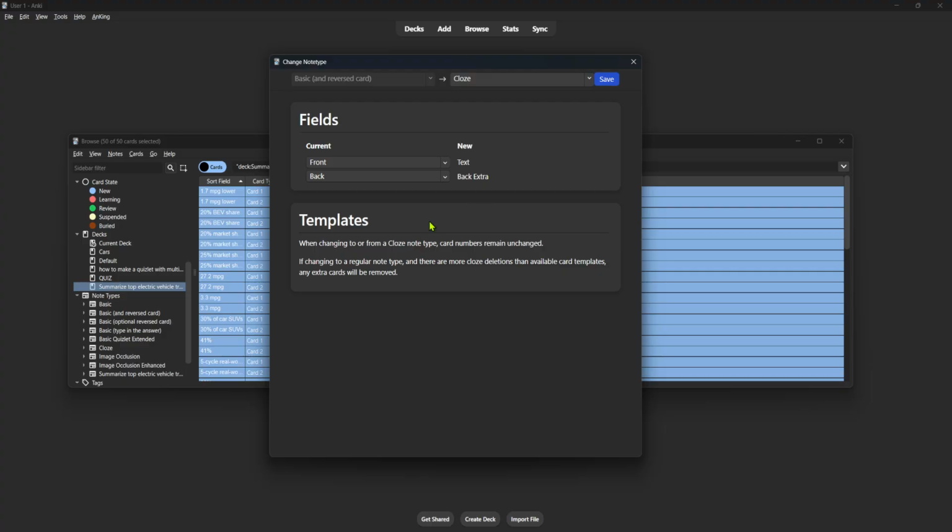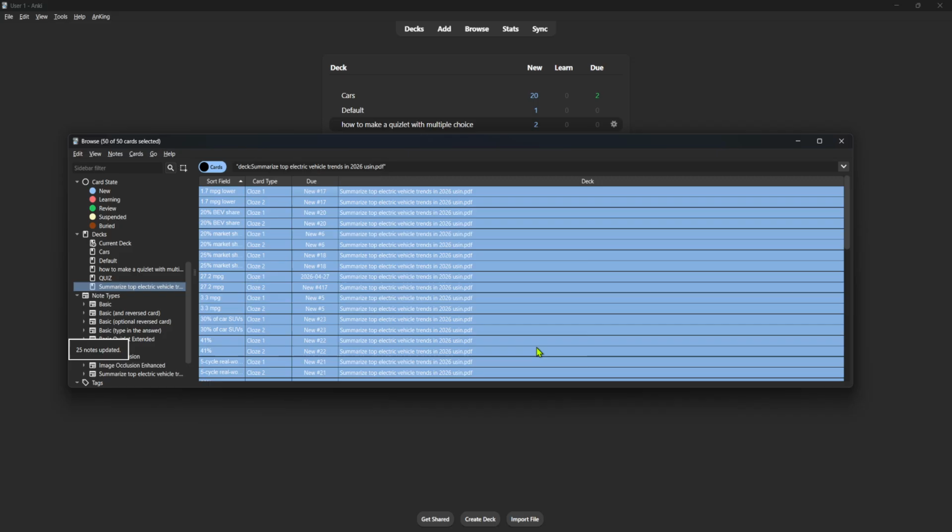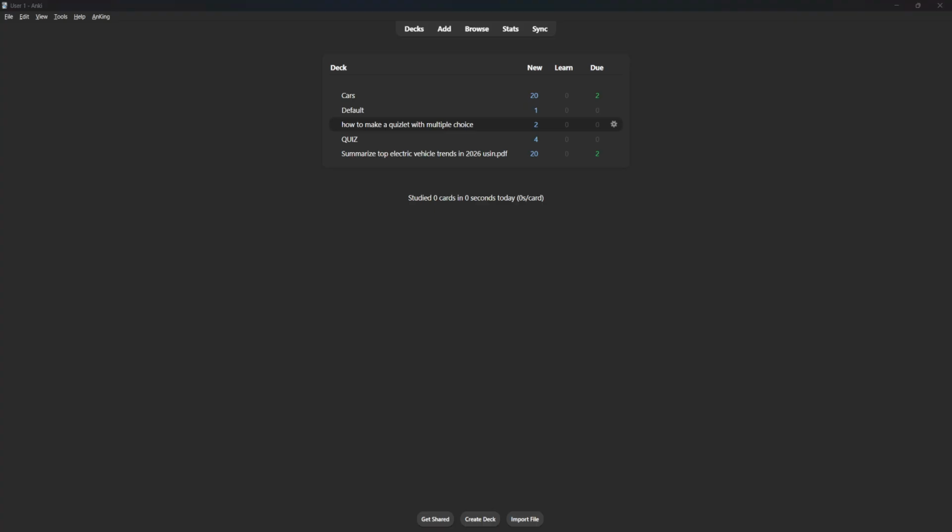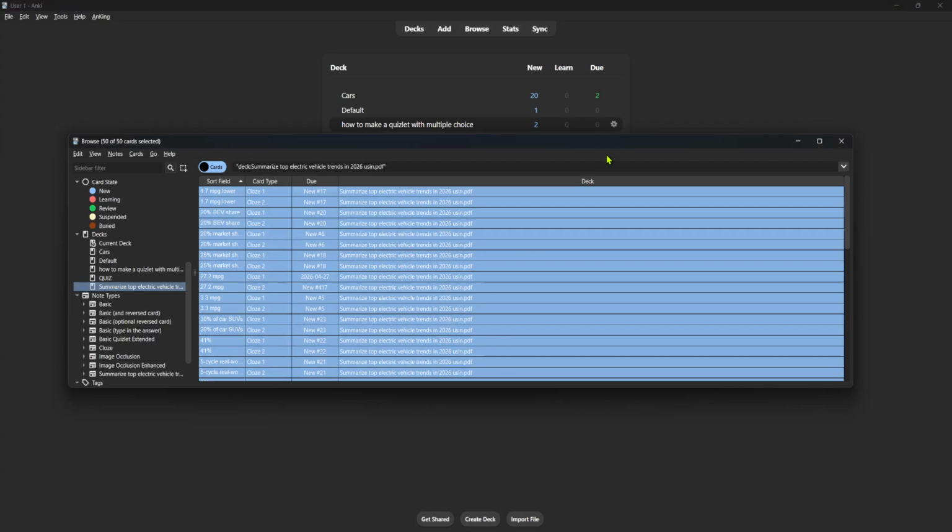Anki will show you your current fields and ask where they should go in the new format. Ensure your main information aligns correctly. When you're happy with it, just click Save or OK button. Anki will automatically convert all the selected cards instantly. All right.